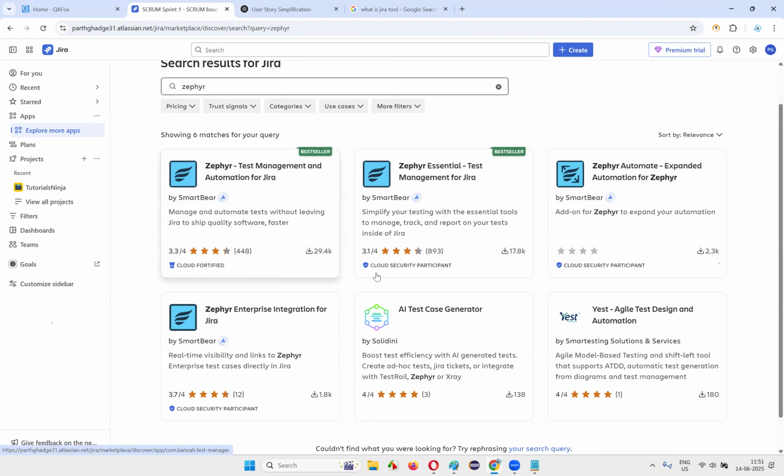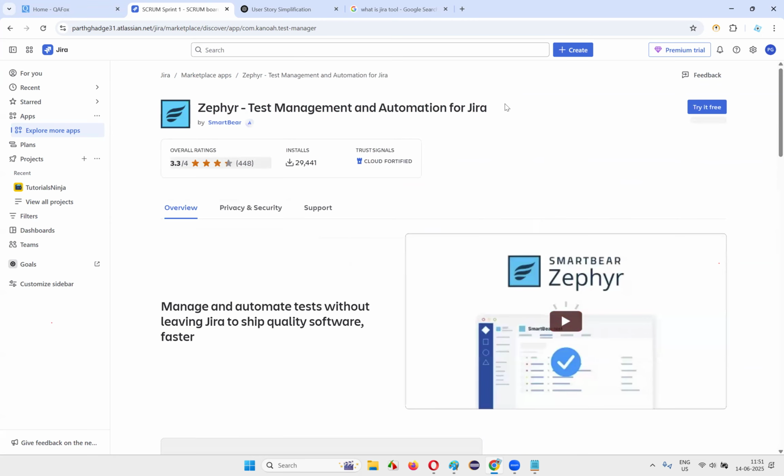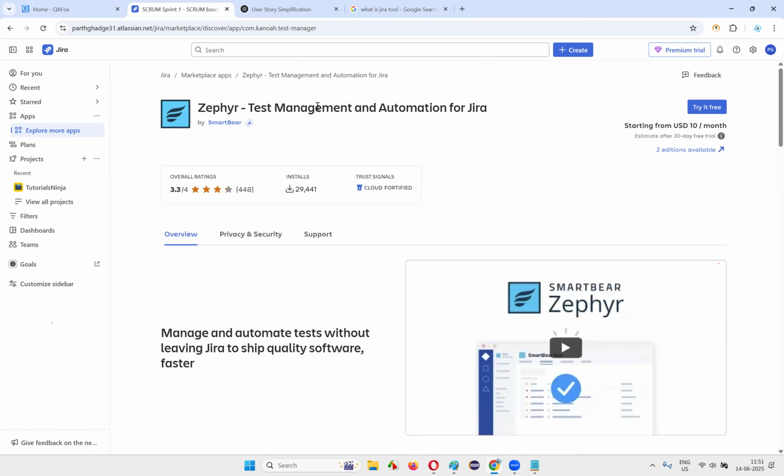Even though ratings are less when compared to this one, the number of people who are using this is more. 29.4K downloads are there here, only 17.8 there. So I'll go with something which has more downloads. I'll use whatever the users are using most. I'll select that. Once I select that, I'll be taken to the page, Zephyr test management and automation for Jira. And here you see starting from a price.